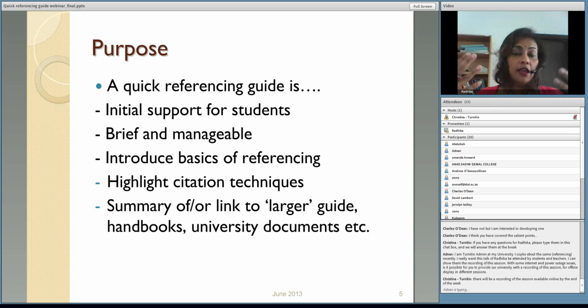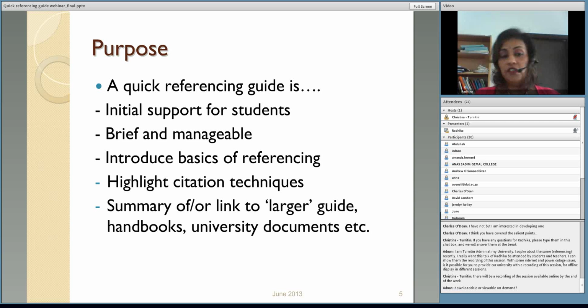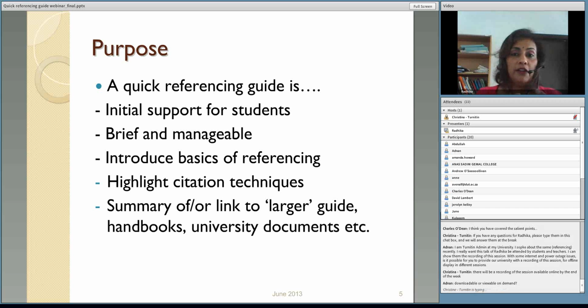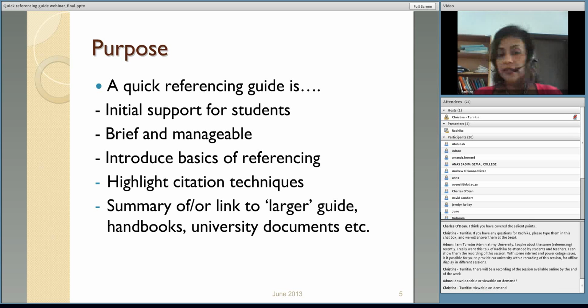So this is the shorter guide, but students need to be made aware that this is just a summary. Not everything that you require will be here, and you do need to look at a larger guide, and it needs to encourage students to do that, to go to the larger guide or go to a handbook, or go to another university document, or something like that. And the thing is, it's very important that there should be a positive spin on it, that it's coming as a helping tool for the students, and it should not be something that's going to make them scared, or frighten them away.